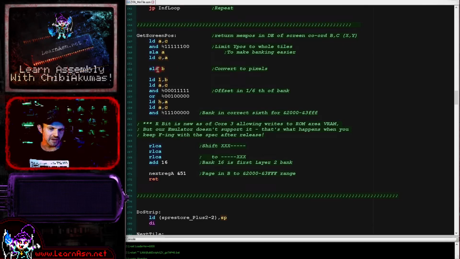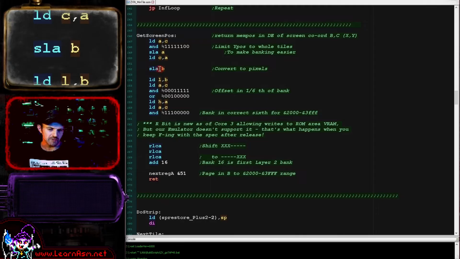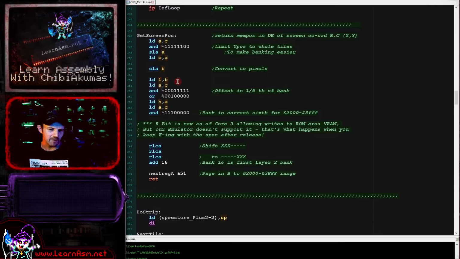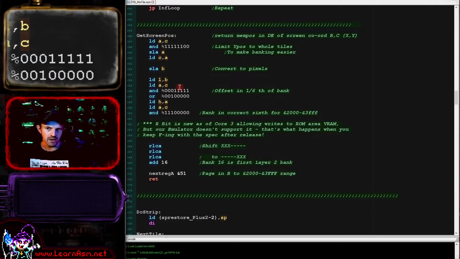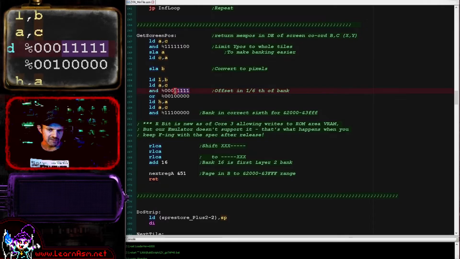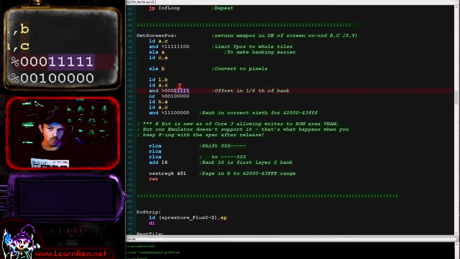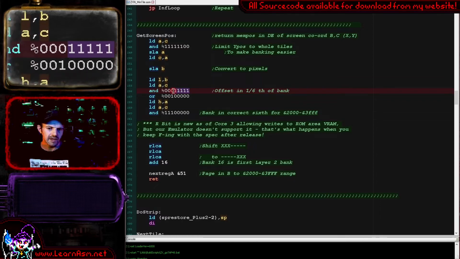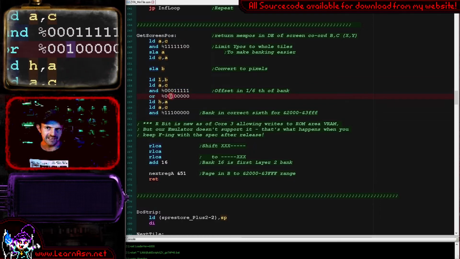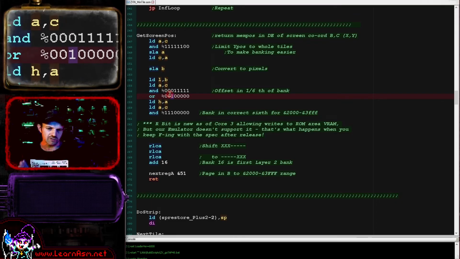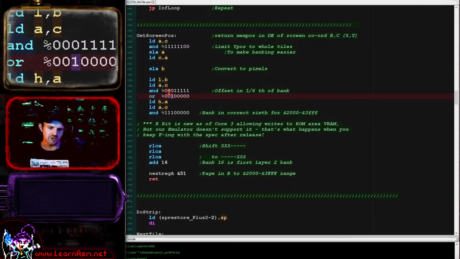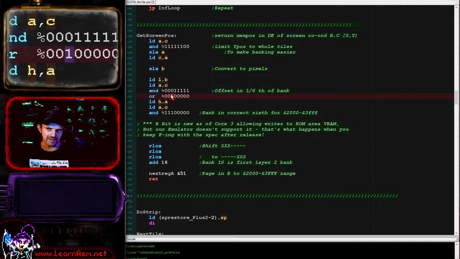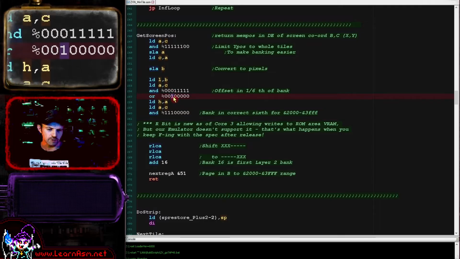Now what we're doing is converting the X position into pixels, and we are going to calculate the Y line within the bank. That is the part of the Y coordinate that is the offset within the current bank of VRAM. Then we are selecting the VRAM destination so that it starts from 2000 and goes to 3FFF. That's why we're ORing in that bit there. That would be the 2 part of the 2000.